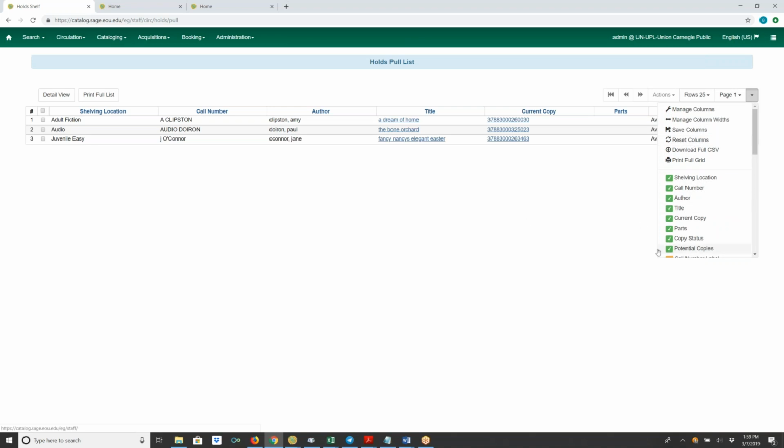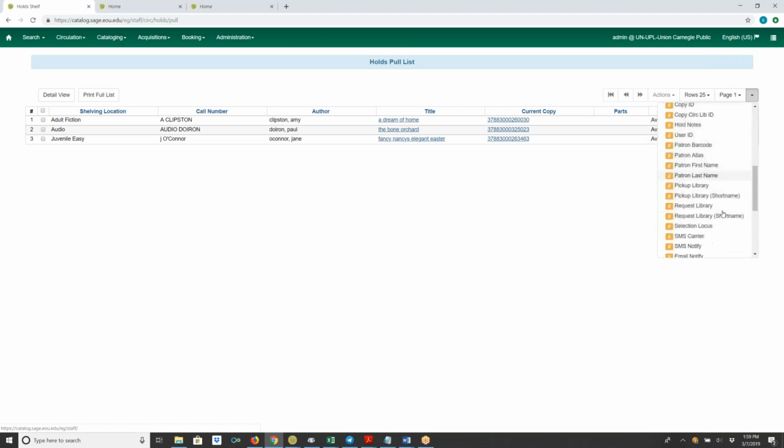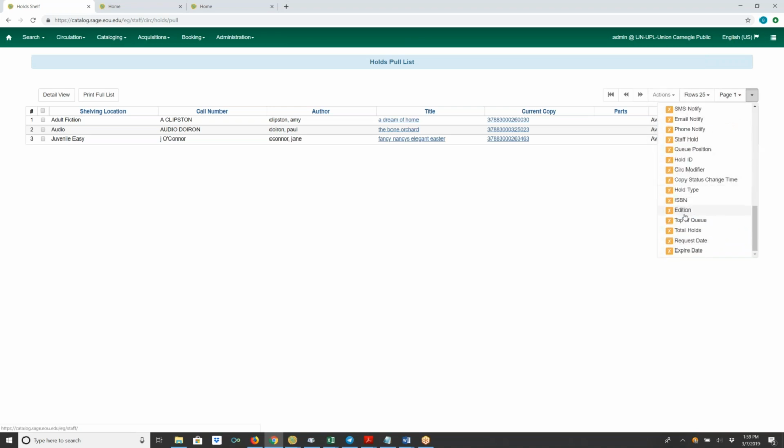Well, I will find it. It's like you do something once or twice and queue position, no. Queue position has to do with the patron's position in the queue of all the holds for that particular title.